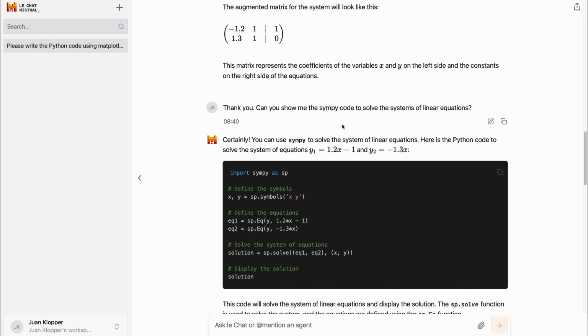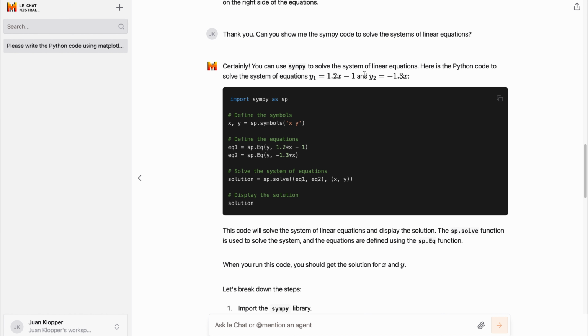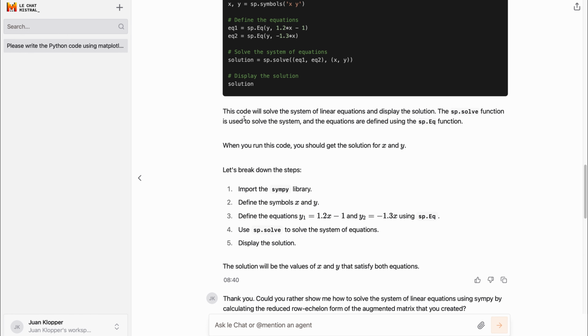Then I said thank you. Can you show me the sympy code to solve the system of linear equations? And it said certainly. You can use sympy to solve the system. It's given me the code again, and it tells me this code will solve the system of linear equations and display the solution.